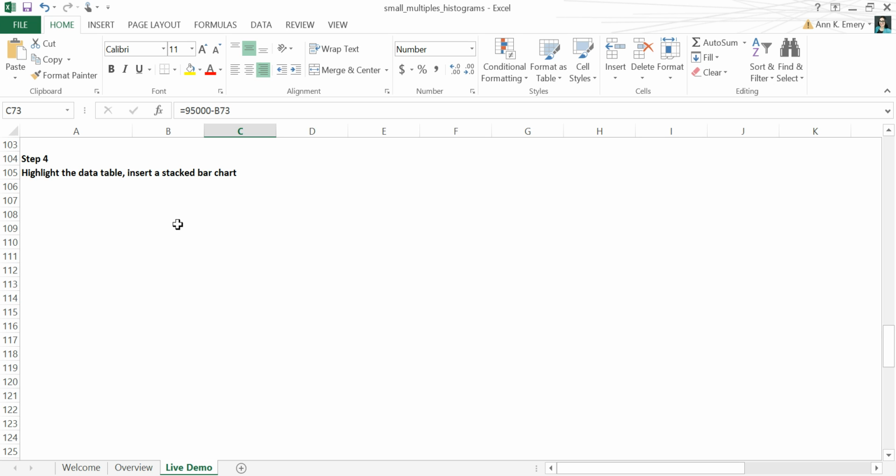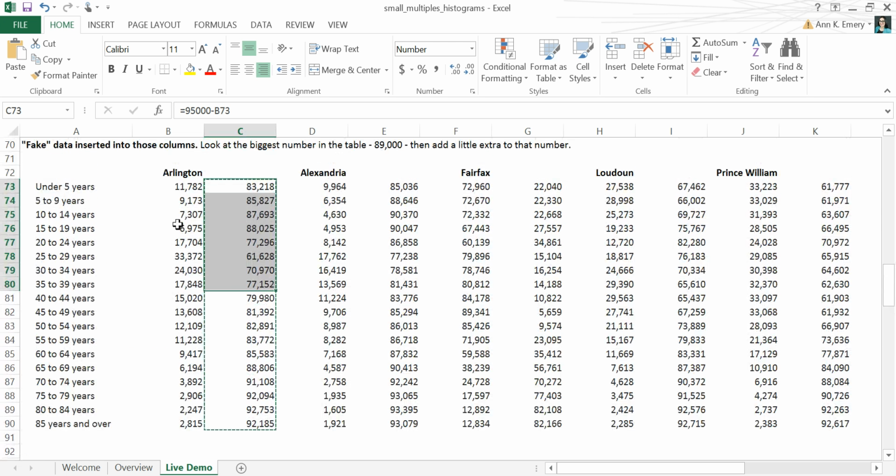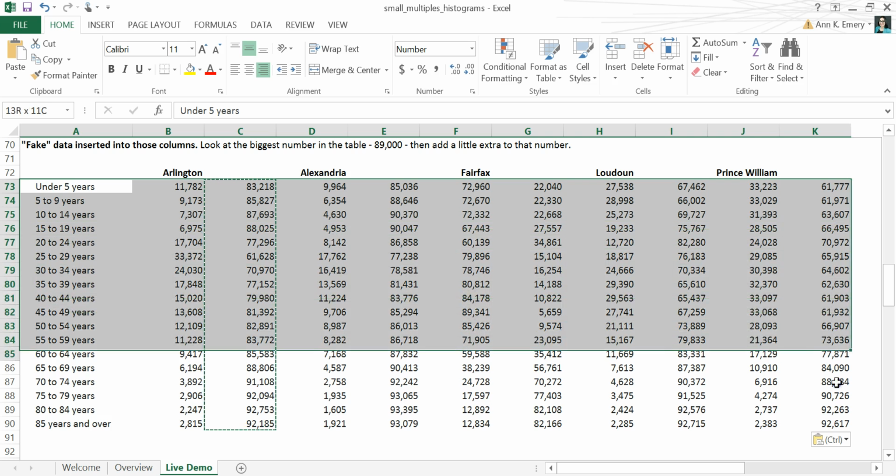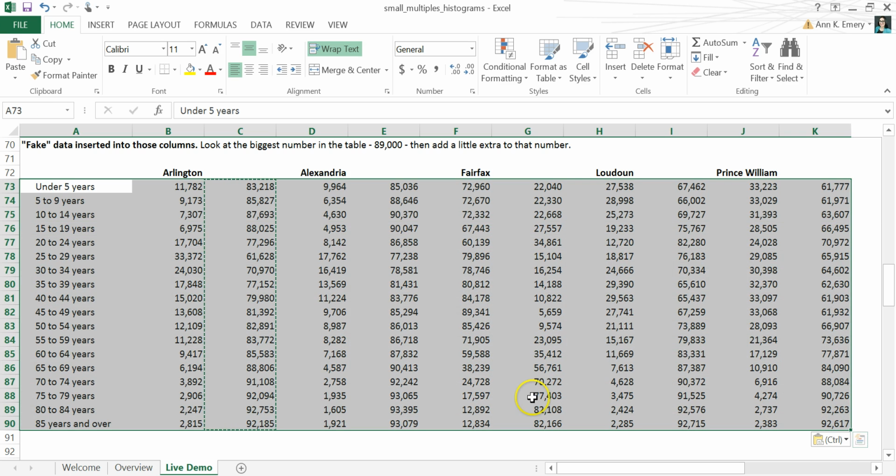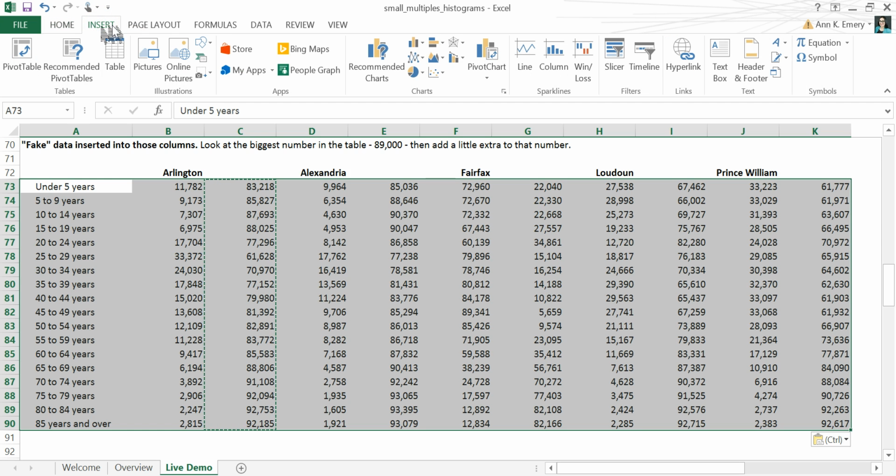Step 4. Highlight the data table and insert a stacked bar chart. So you can highlight this entire thing. You don't need to have the names of the counties because we're going to insert those manually using text boxes. We've got everything highlighted. To insert a chart, just go up to the Insert tab along the top. And we're going to insert a horizontal bar chart.